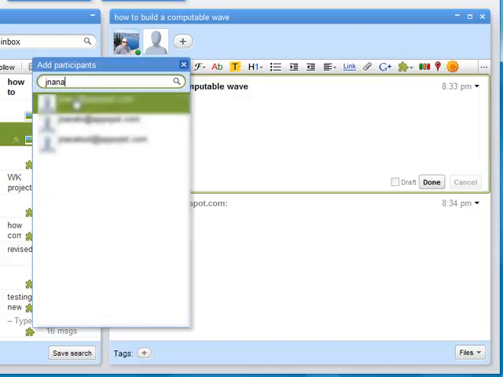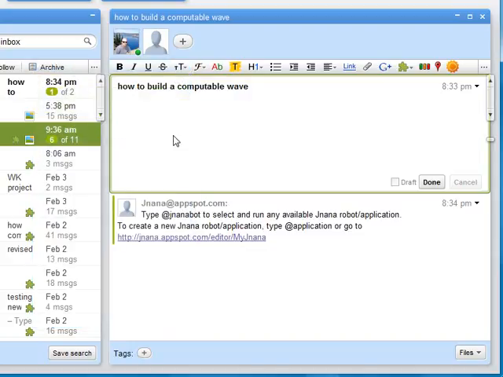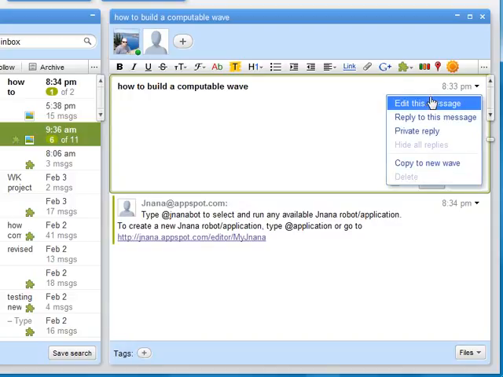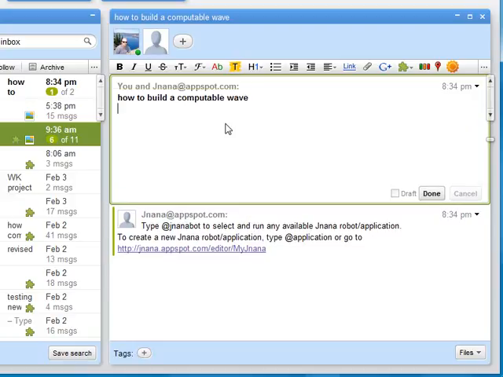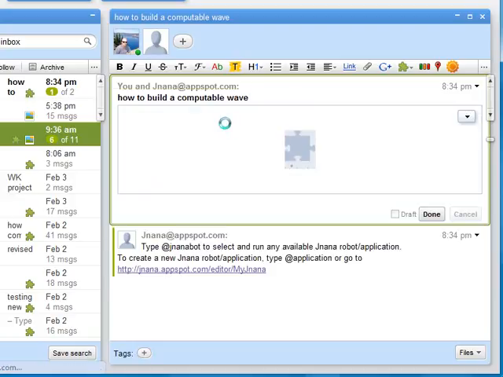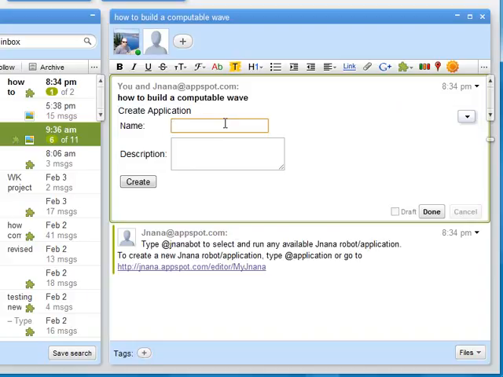Let's start a new wave, and let's add the Jnana robot as a participant. We'll now type "add application" following the instructions below, and the Jnana robot will pick that up and recognize that as a request to start a new application, which it'll do. It puts a gadget into the wave, and that gadget lets us fill out a name for the application and optionally a description. Click the Create button, and a new application is created up on the Google App Engine in the cloud.